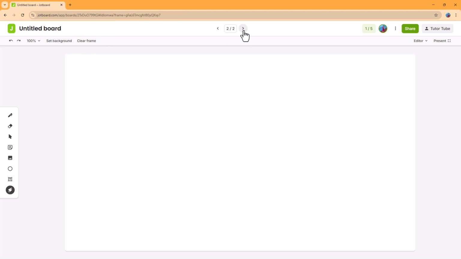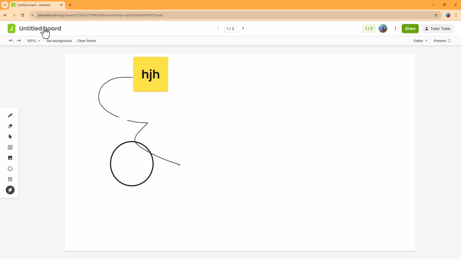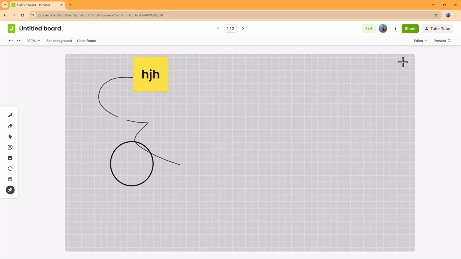Over here on the top, you have an option to navigate between different boards right here. And over here on the top, you got the board name. You can even go ahead and set out the background and so forth right here. And you even have the editor and viewer mode, present mode, share, as you can see on the top right hand side, and different download options right here.